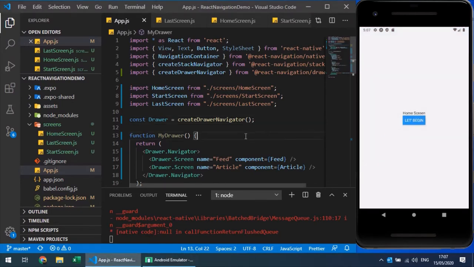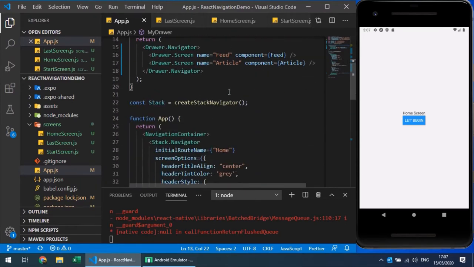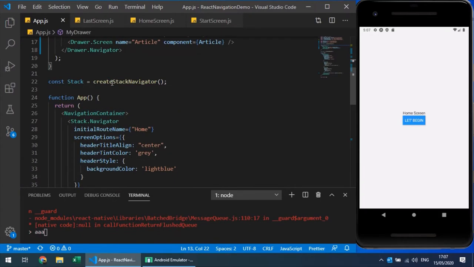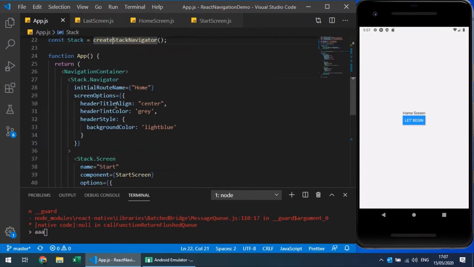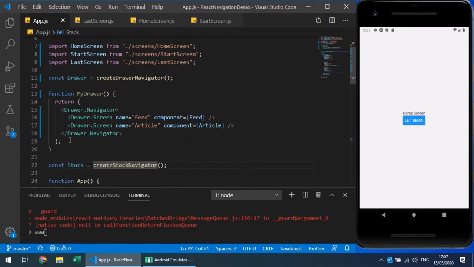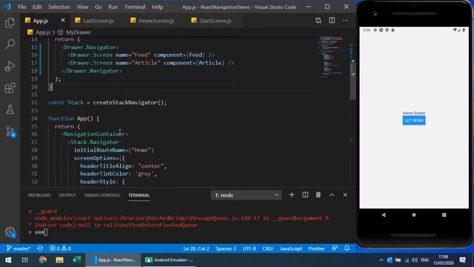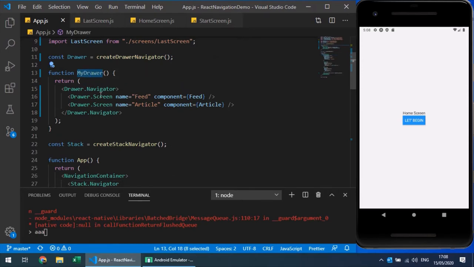So we have now moved our screens into separate files, and we have a bit cleaner code over here, where we have a stack navigator, and currently it's managing the stack, and we have a drawer navigator. So let's work with the drawer navigator, and for the time being we pause this, maybe move the stack navigator into a separate component, just like the drawer is a separate component, and then let's see how we can work with the drawer.